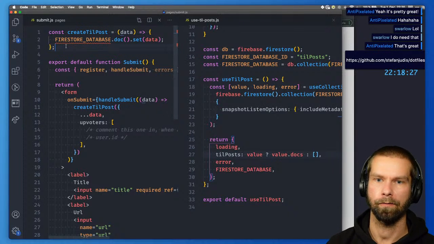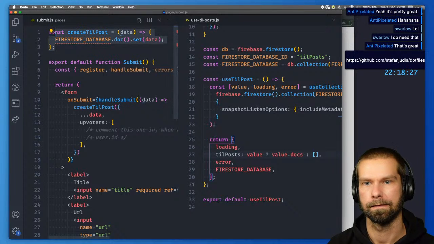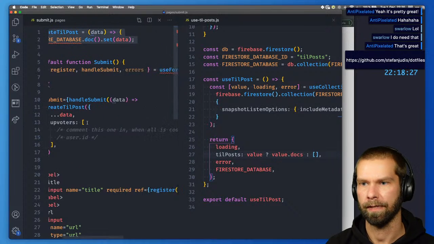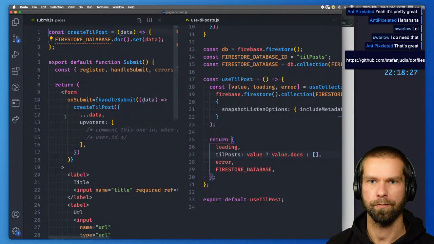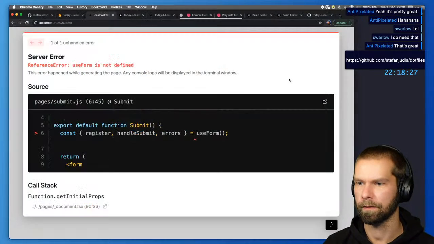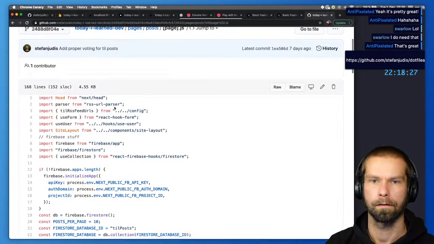What we can now do is, first of all, it's complaining about use form. Okay, so let's bring in use form. So where was use form coming from? Here.